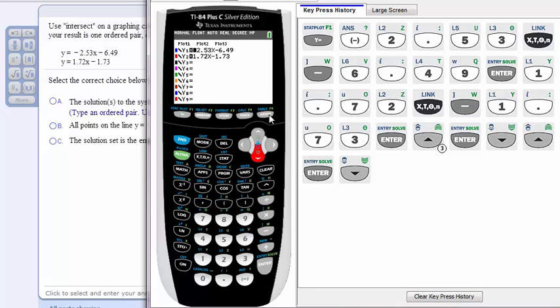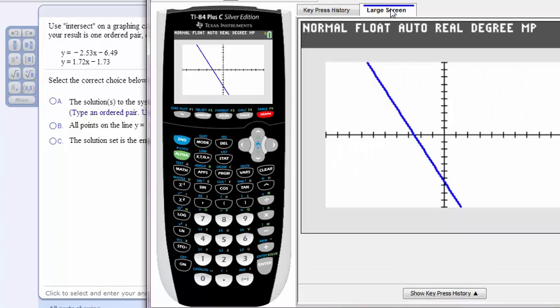All right, I'm going to click on the graph button, and hopefully my graph will show up. I'm going to go to the large screen here. So there's one of my lines, and here comes the second line.